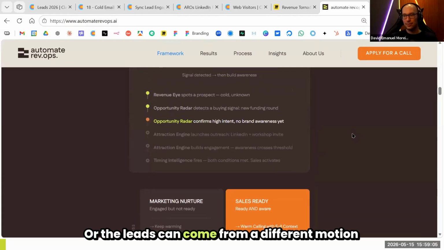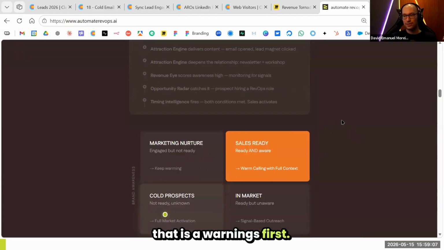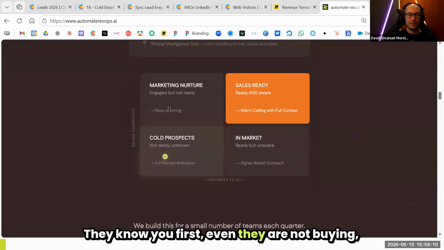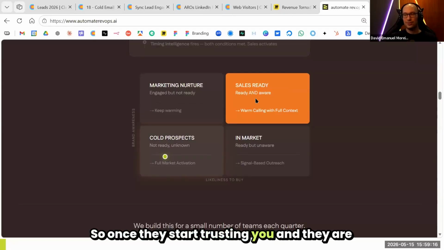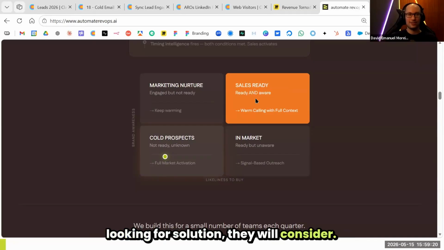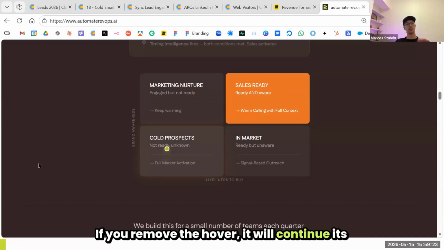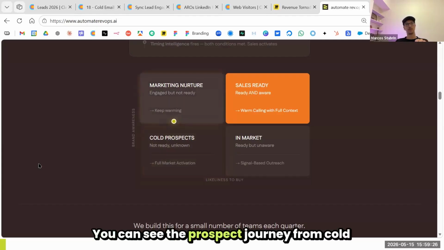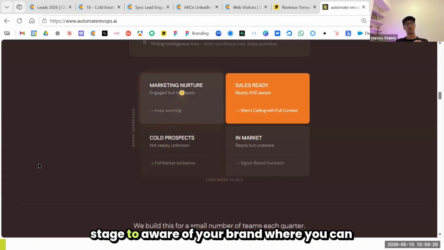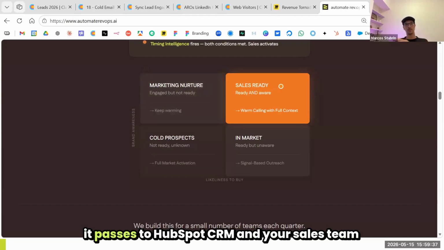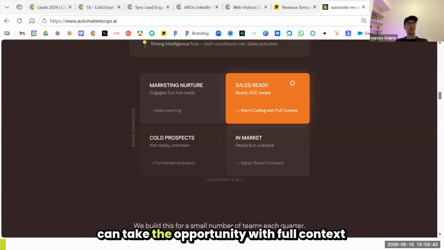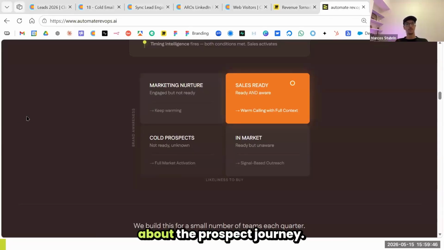Or the leads can come from a different motion that is awareness first. They know you first, even if they are not buying, but they start trusting you. Once they start trusting you and they are looking for a solution, they will consider you. If you remove the hover, it will continue its path. You can see the prospect's journey from cold stage to aware of your brand, where you can nurture them until they show enough intent that it passes to HubSpot CRM, and your sales team can take the opportunity with full context about the prospect journey.